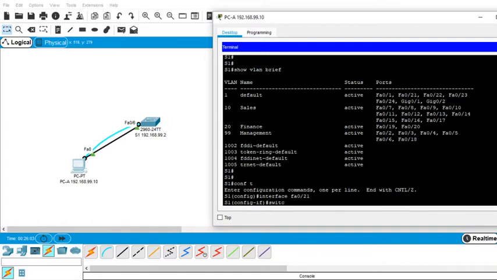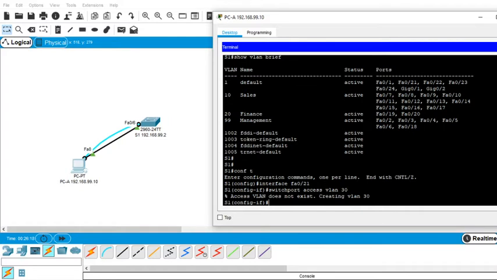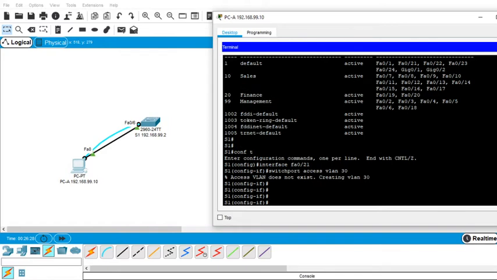And I'll type in the command switchport access VLAN 30. So you can see on this specific command, we don't have a VLAN 30 created, right? So let's see what will happen if I issue this command. And it's actually saying that it does not exist, and it automatically creates that specific VLAN. So let's check what it will show, the VLAN number or the name itself.